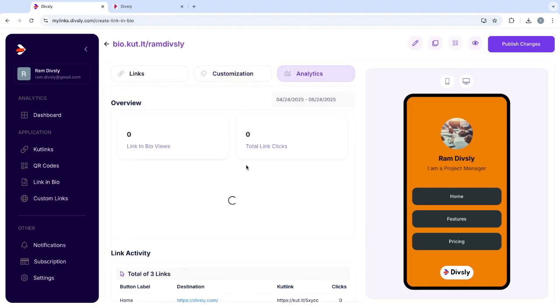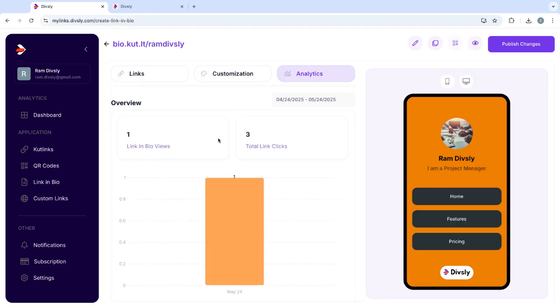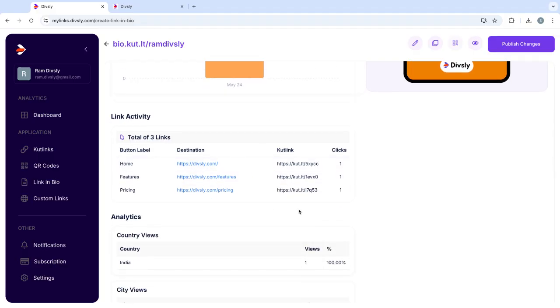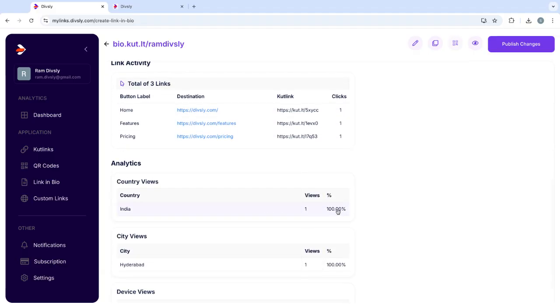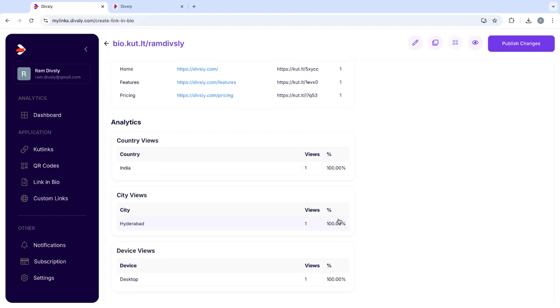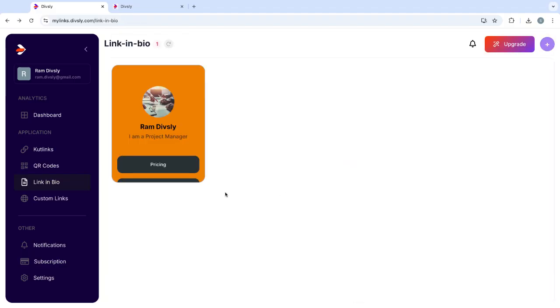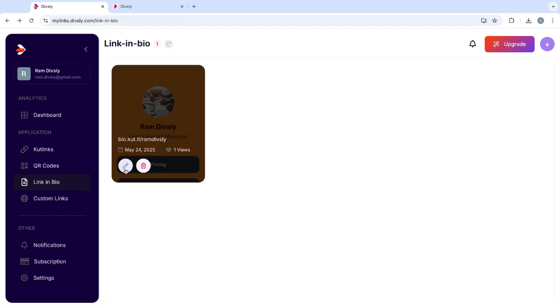If you want to see the analytics, the link in bio views have been updated. Three clicks are there, link clicks. Each link has been clicked one time, and it's from India. The city is this, and the device is desktop. We can go back and see how the page has been generated. You can either edit it or click on the link to navigate to the particular page.